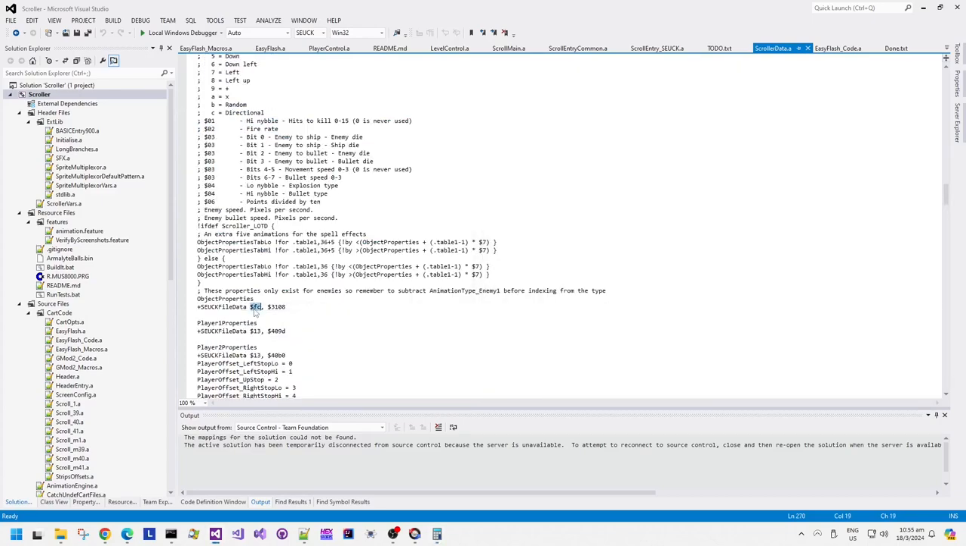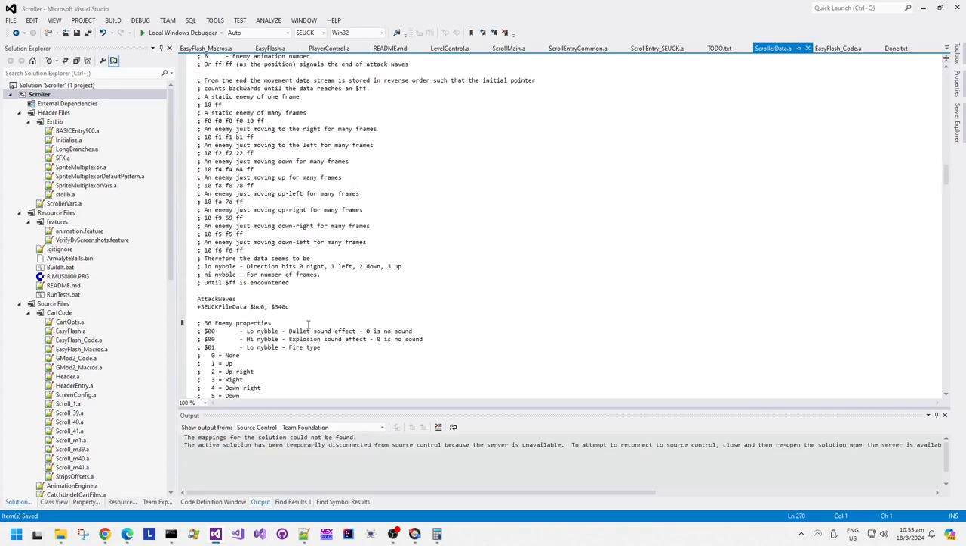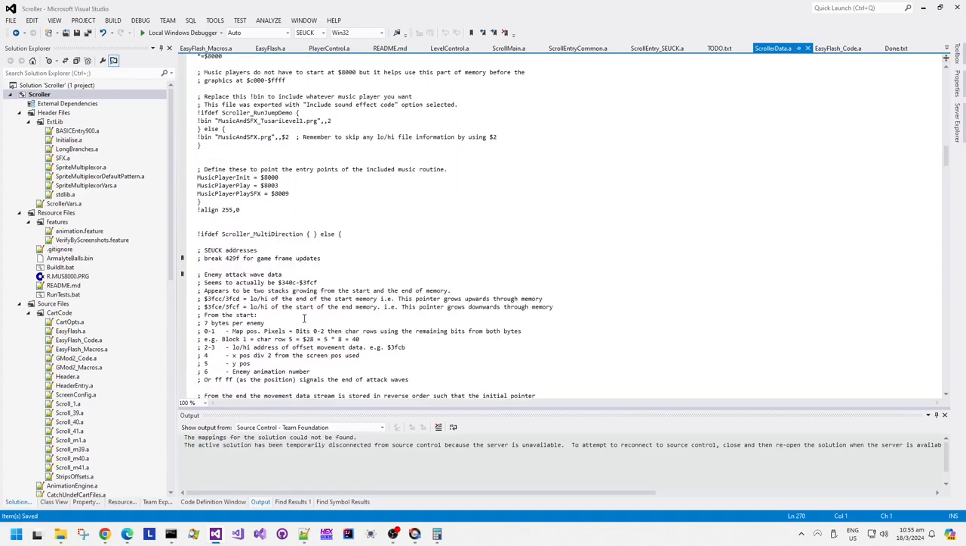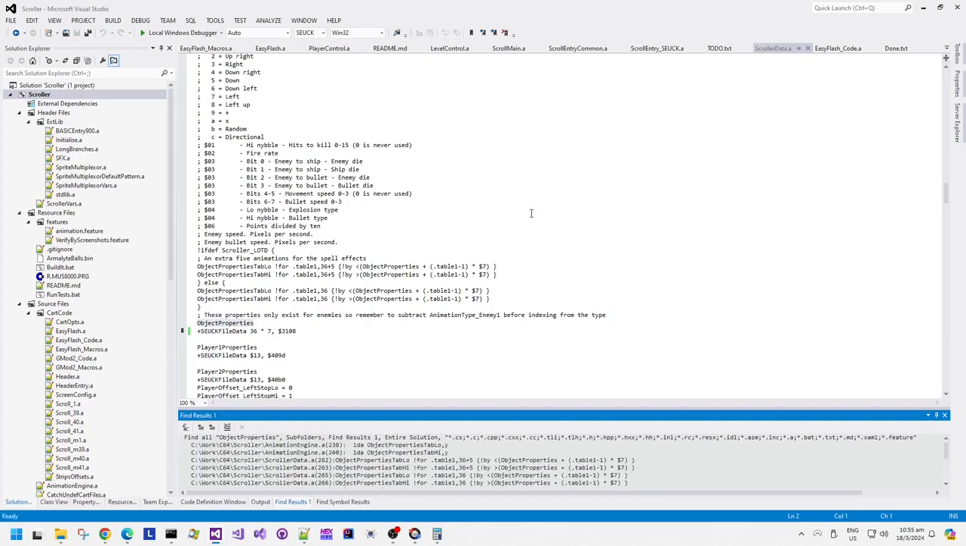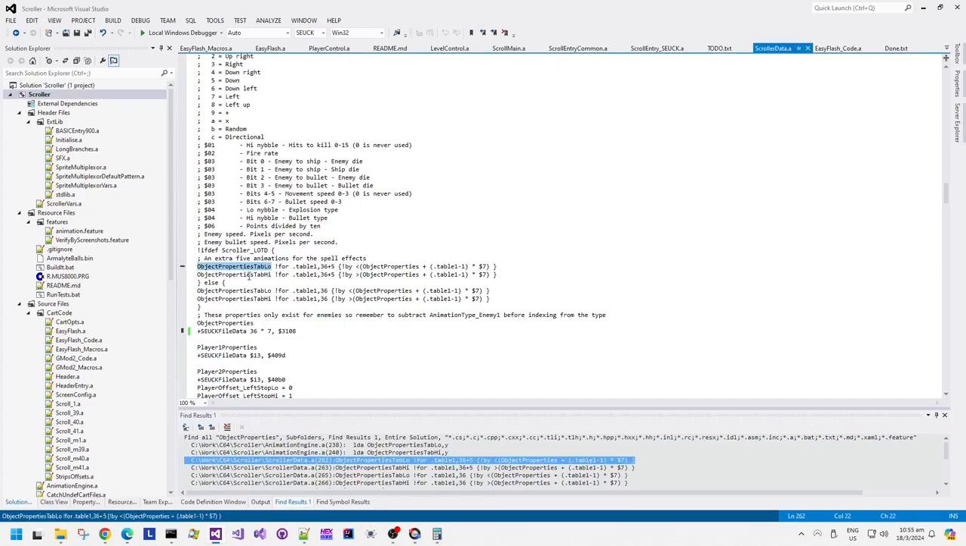So 36 times 7 bytes is 252, right? So that's FC. Anyway, let's put that as a nicer number to look at so that we can understand where this data is coming from. FC was a bit of a magic number. So let's have a look for the code which accesses these object properties. Well, we have an object properties table, which is basically two tables of low and high values for the 36 enemies.